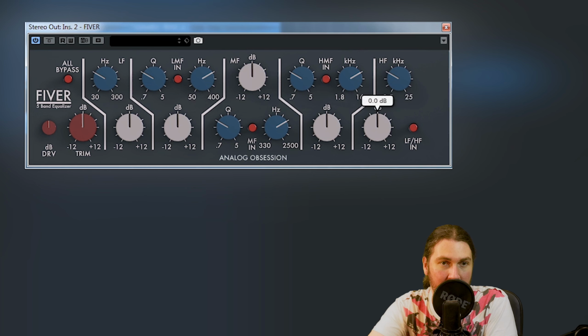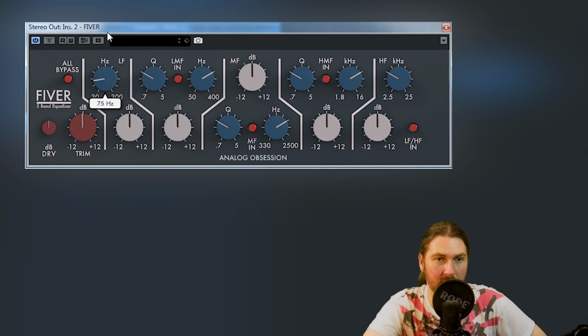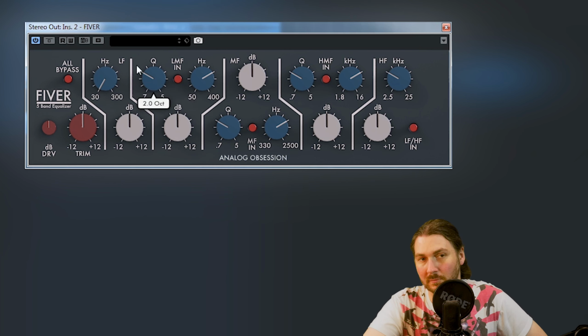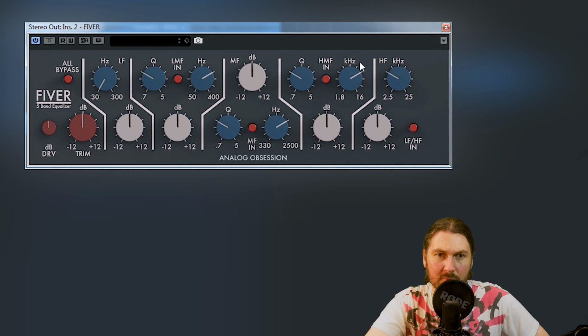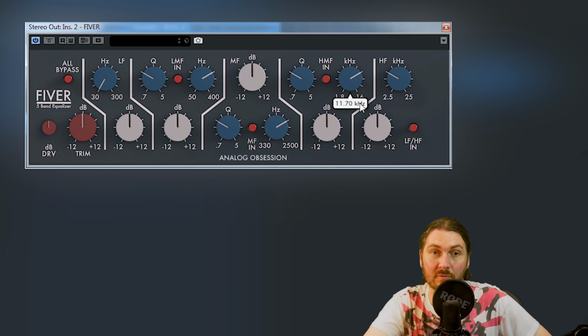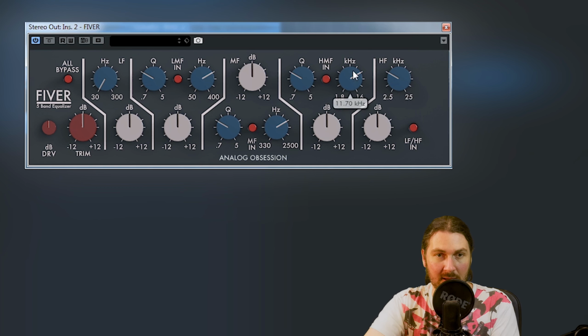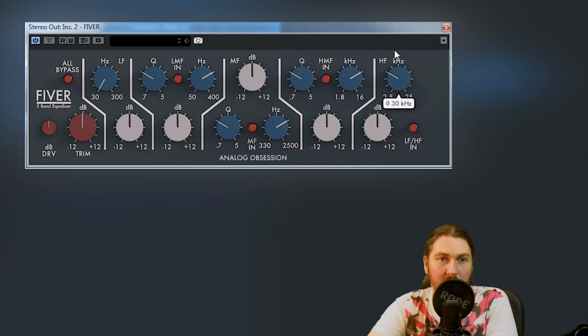Again, 5-band semi-parametric. The low frequency band is 30 to 300. You have the low mid frequency band, which has a Q, cut and boost, from 50 to 400. Mid frequency band, you have 330 to 2500. High mid frequency band, the same, but from 1.8 up to 16k, and then a high frequency shelf from 2.5 to 25. So that covers most of your basics. It does have a Q control for 3 bands, and the shelves obviously don't have a Q.